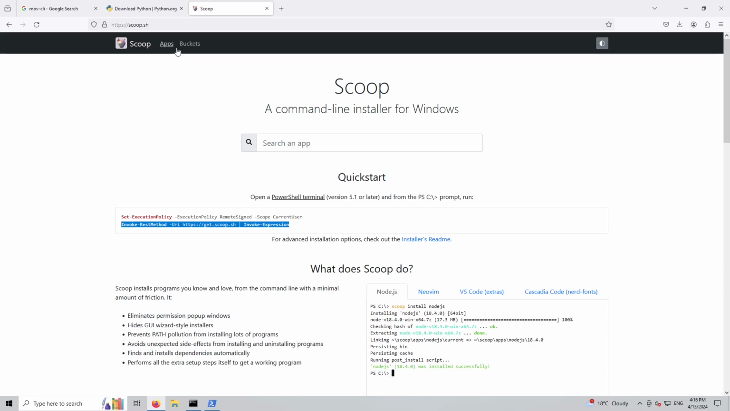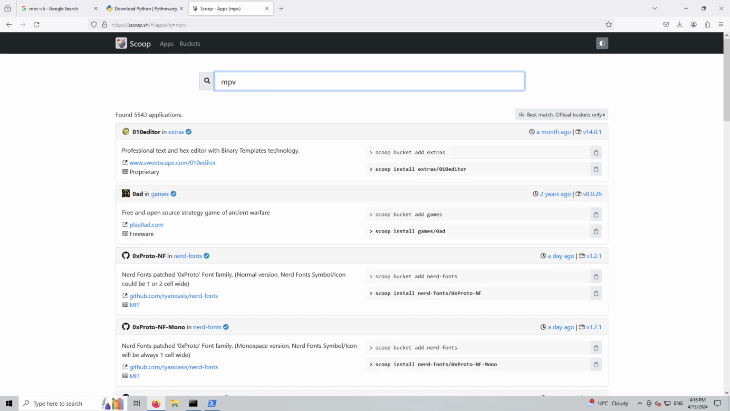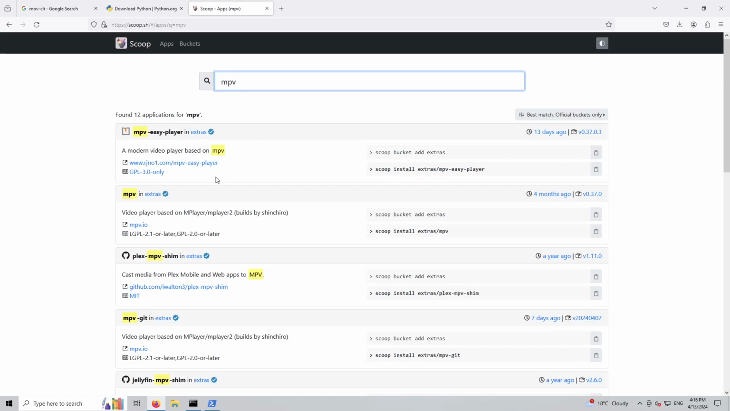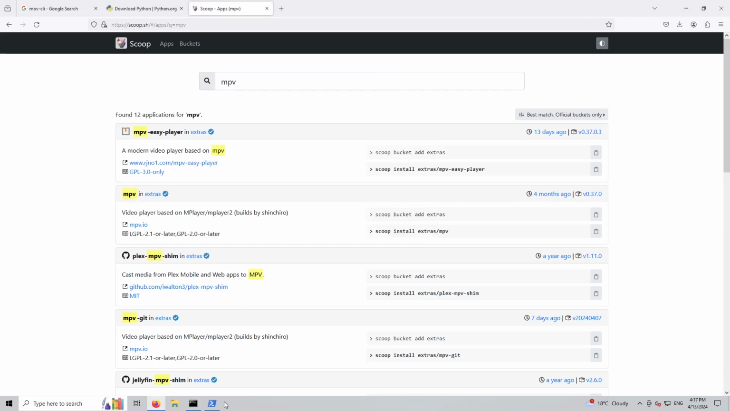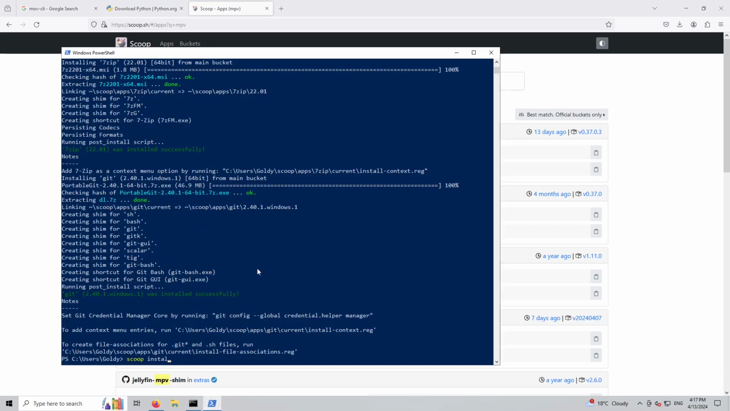So if you head over to the Scoop website and head over to apps and we type MPV, we should get this right here. So first of all, before installing MPV, we need to add the extras repository. It's just scoop bucket add extras. Also, scoop does work in your command prompt, so you can actually use command prompt or PowerShell. But I'm just gonna continue doing my thing in PowerShell.